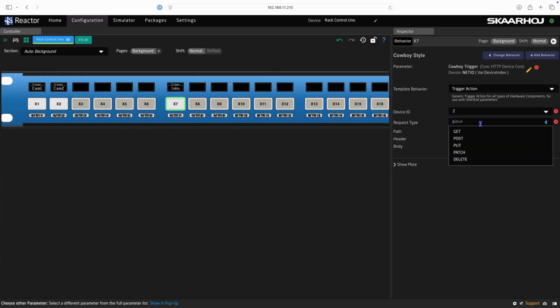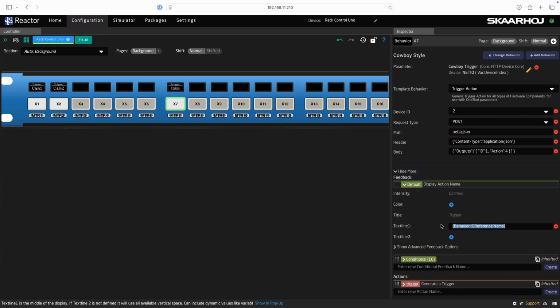This time we select the request type post. As the path, we enter netio.json. This is the file that receives our request. In the header section, we tell that this is JSON encoded. And in the body section, we enter the JSON encoded command. It says output 1, action 4, which means toggle output 1 on and off. And finally, we update the display name.